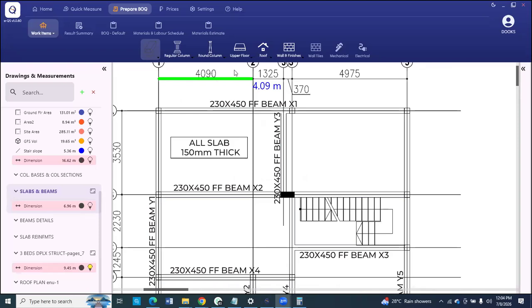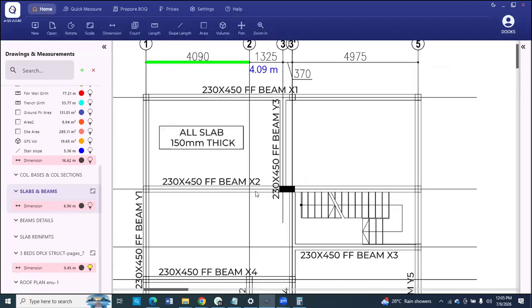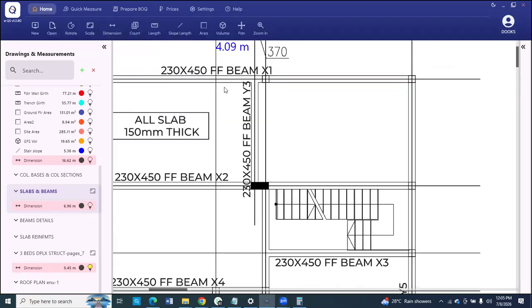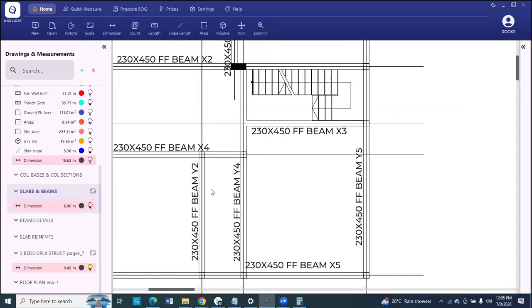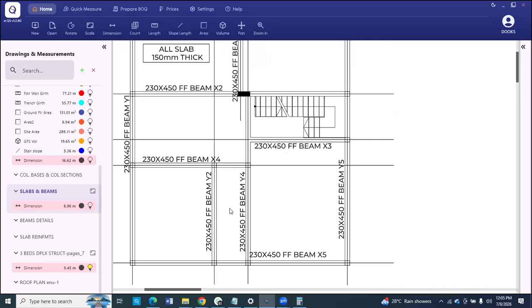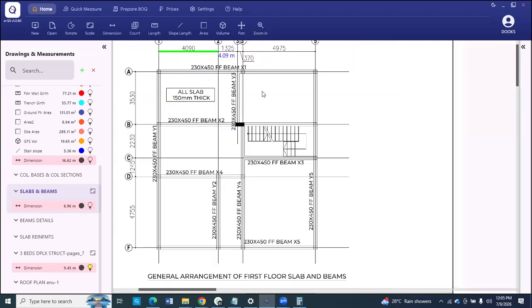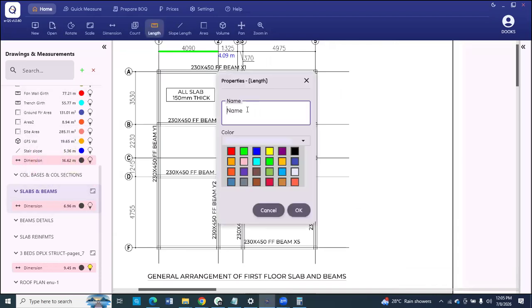Then after scaling, to measure the gaps, we just need the gaps for this beam because all the beams are the same. But in a case that you can have different types of beam, then you need to measure the gaps for each of them separately. So maybe we can make such an assumption in this case. So let's say we have two types of beam. We have 230 by 450 beam, and then we have 230 by 600 mm beam. So let's start with the 230 by 450 beam. So we can say 230 by 450 mm beams.